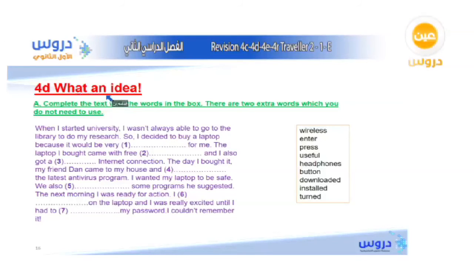Now here we have a passage. We should complete this passage by choosing the words from this side. This is the answer. When I started university, I wasn't always able to go to the library to do my research. So I decided to buy a laptop because it would be very useful. So we take the word useful.